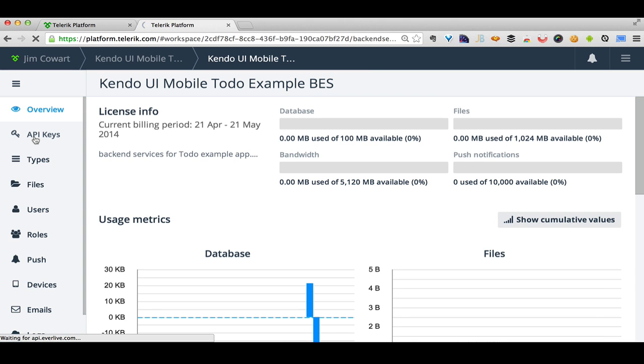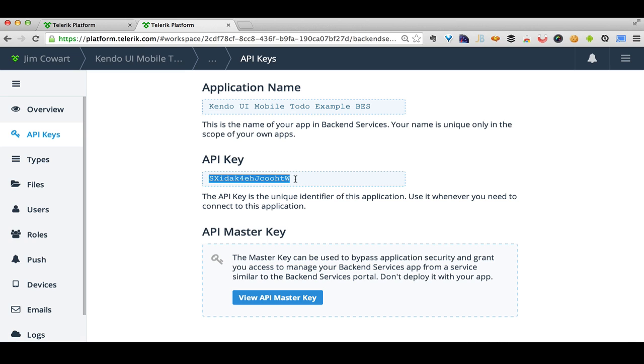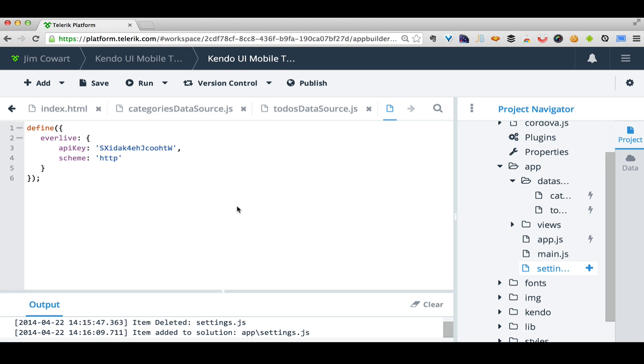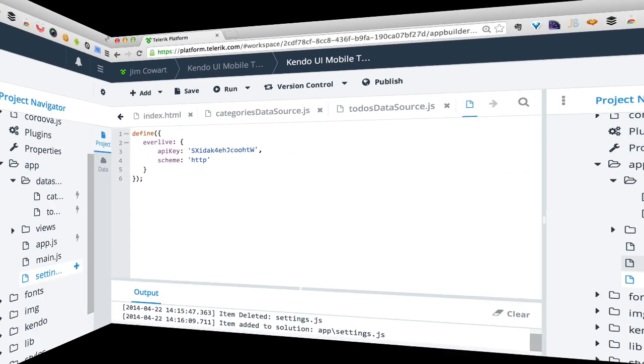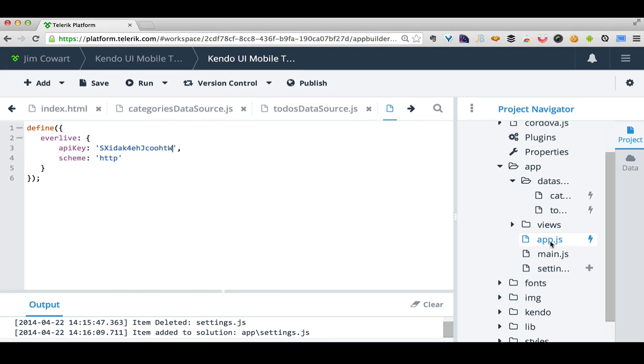So remember, our left-hand menu has the option for API keys. If we click on that, we'll see the API key right here. We can copy it, and then we'll paste it here into our settings module. So now we just need to update the app module.